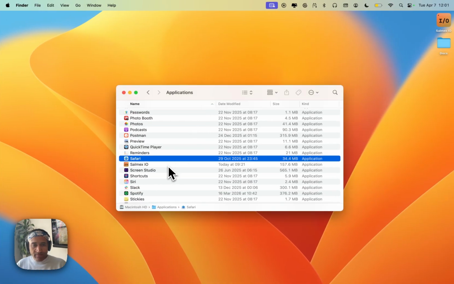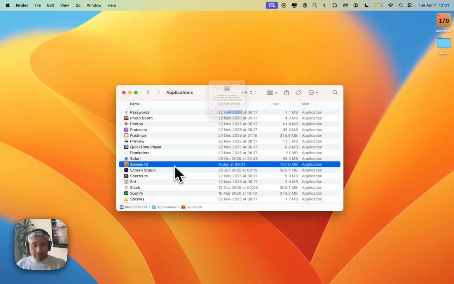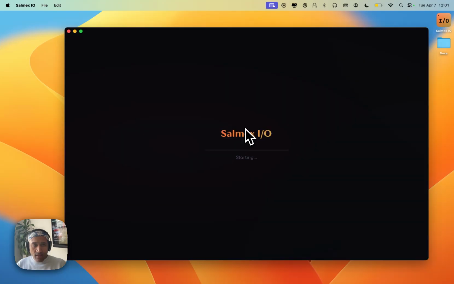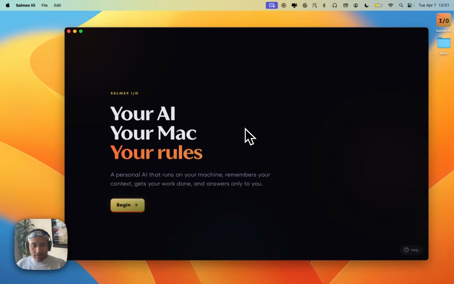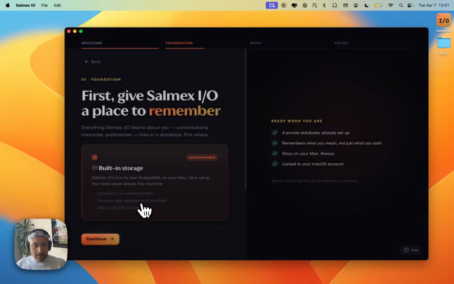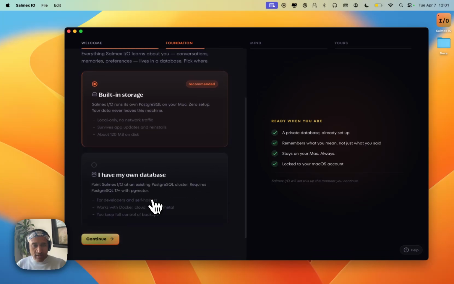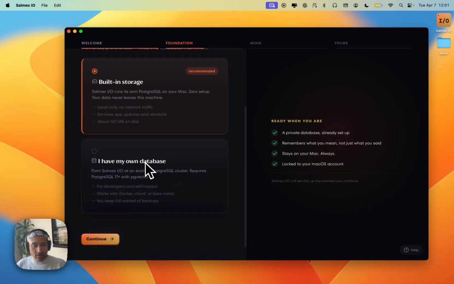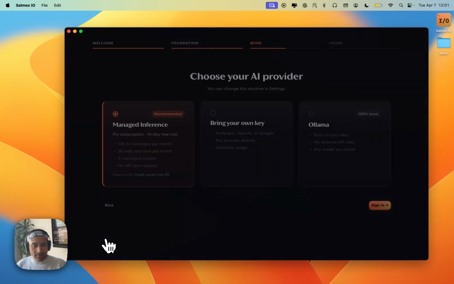Next, I will go to my apps folder, double click to launch it. Open, and you're ready to set up your Salmex I system. Here we have the onboarding assistant. For storage, all is local here for the built-in option that comes with a database, but if you want, you can also set up your own database.